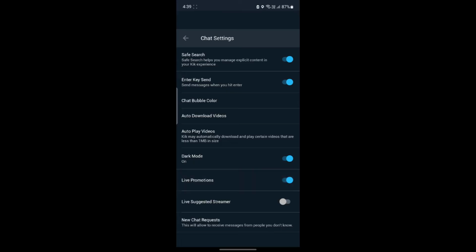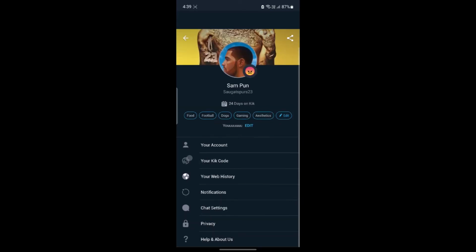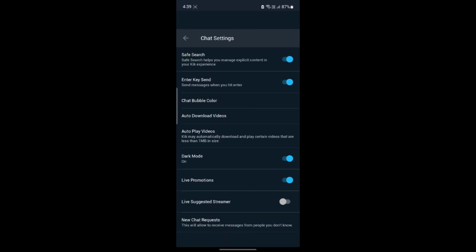It's quite easy and helpful because if you disable the live promotions, not many promotions will be shown to your page and it will be limited. So you can go ahead and go to Chat Settings and turn off or turn on the live promotions according to your wish.